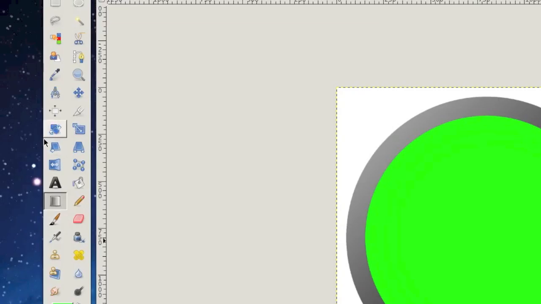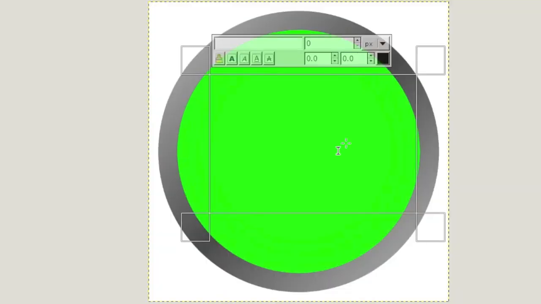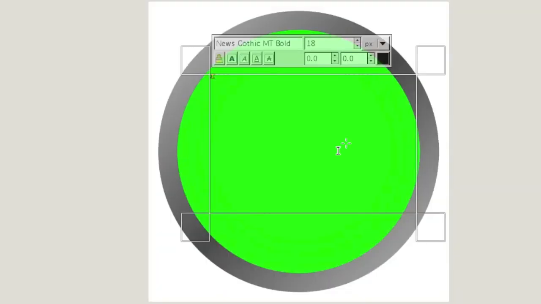After that, we're going to add some text, so just add a text box and type in whatever you want. I'm typing in GT because it's my initials for my channel, but you can pretty much do whatever. I mean, you can type in your channel name or just your initials, as long as it fits inside of the little ring that we made. Of course, unless you're not doing the ring.